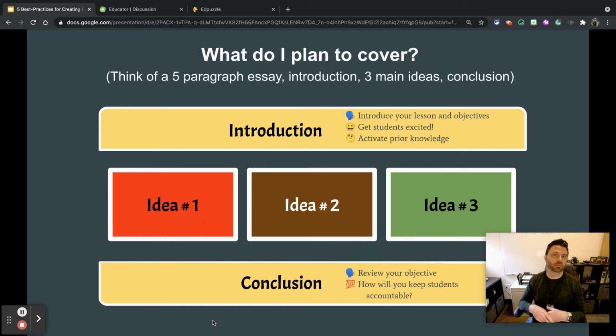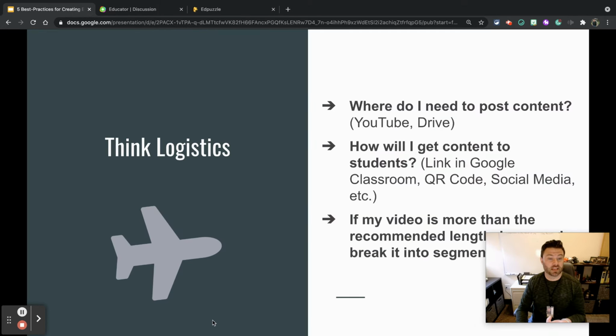Here's an example of how you might want to organize content. Having an introduction, talk about key point 1, 2, and 3, and then have a conclusion where you review your objective or question, and then having some type of an accountability.